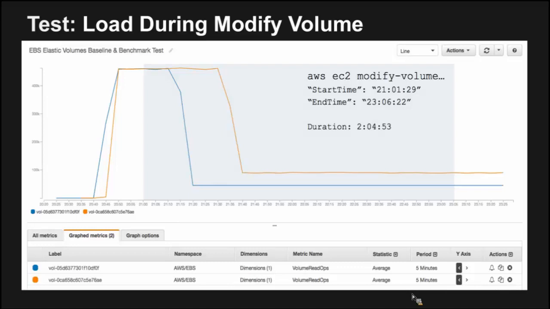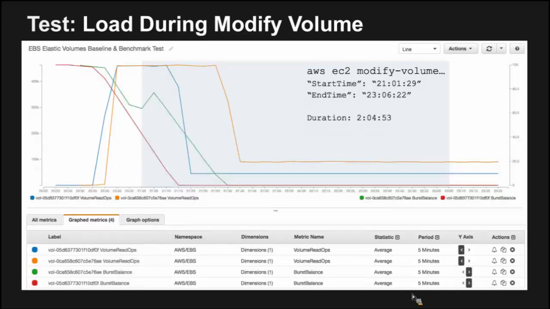This is the modification that we executed. About a few minutes into the test, we issued that modify command, increasing the size of one of the GP2 volumes from 100 gigabytes to 200 gigabytes. So why do we have the change? To let you know, the volume that we modified was the orange line.